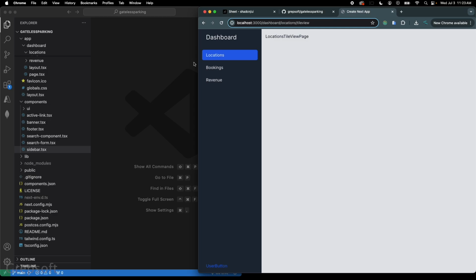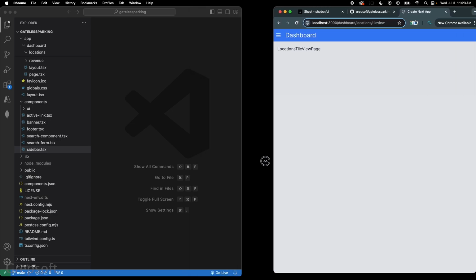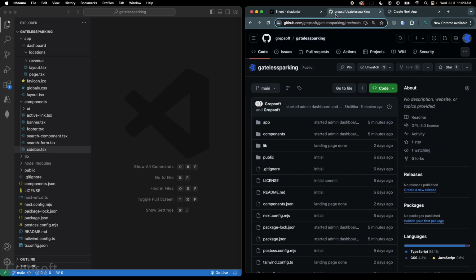So this will be an admin portion, and we'll be locking this, protecting this route when we do the authentication. So for now it's open so that we can just quickly do this. Anyway, I've already checked in the code, by the way, so you can go to the GitHub repo if you want to take a look at the code, and that's there.